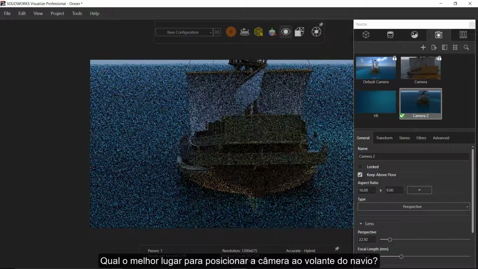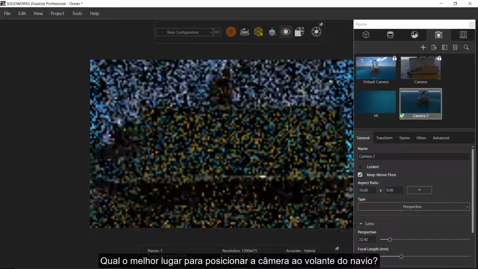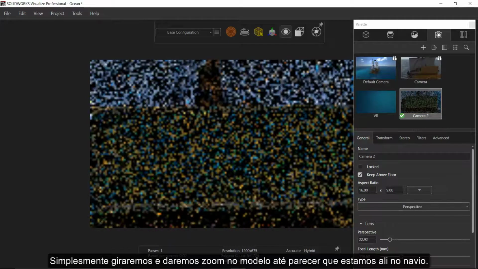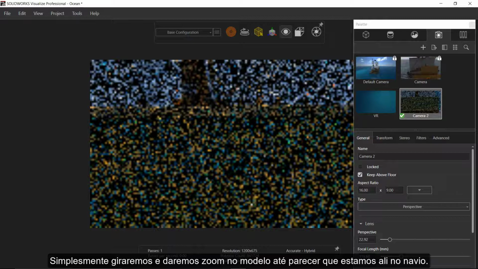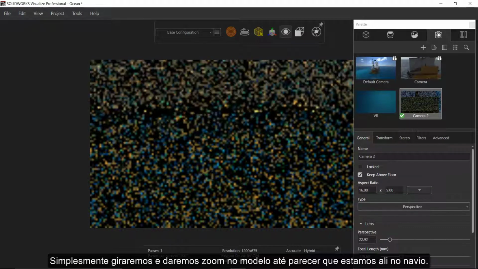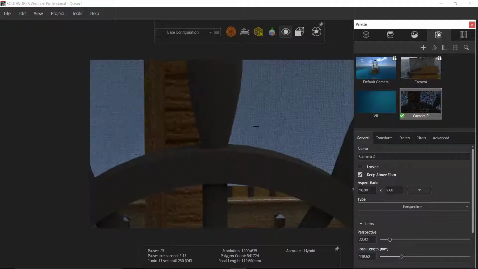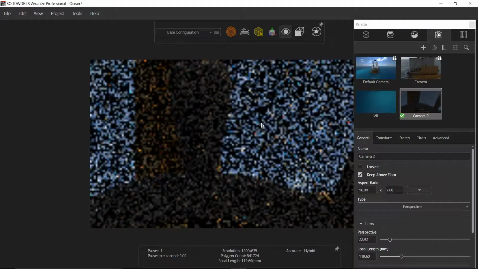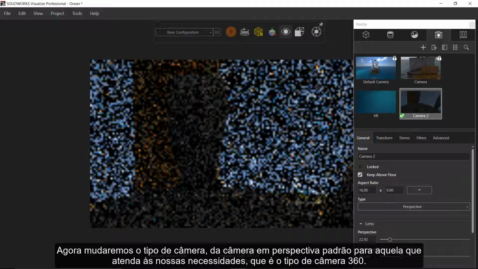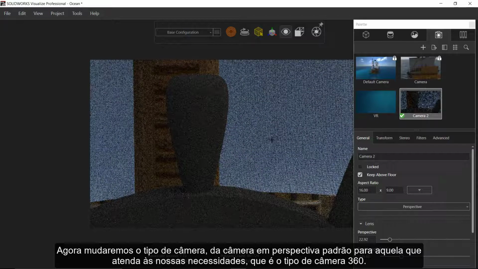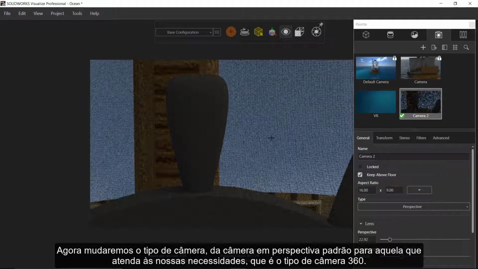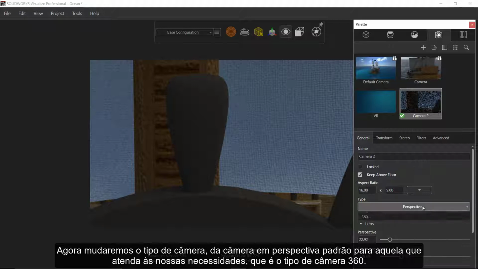What better place than to position the camera at the ship's wheel? We will simply rotate around and zoom into the model until it looks as if we are standing right there on the ship. We will now change the type of camera from the standard perspective camera to the one that suits our needs, which is the 360 camera type.